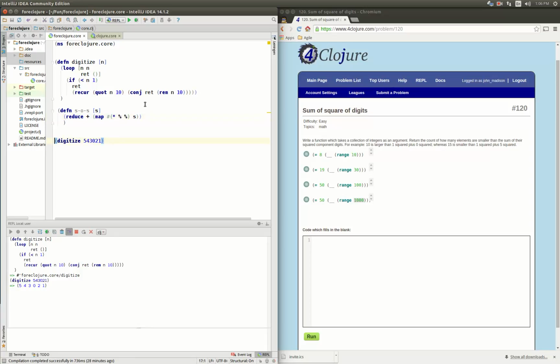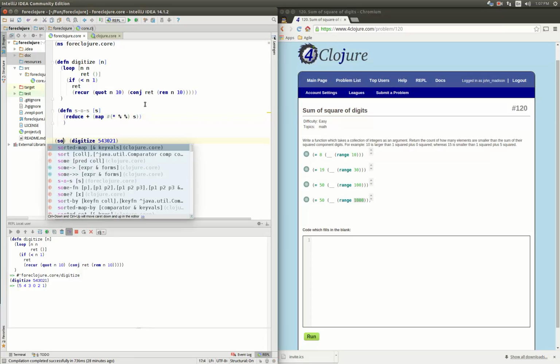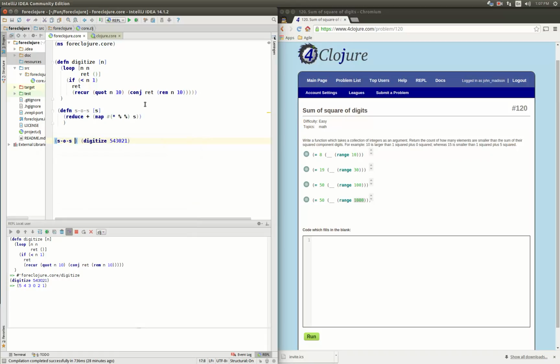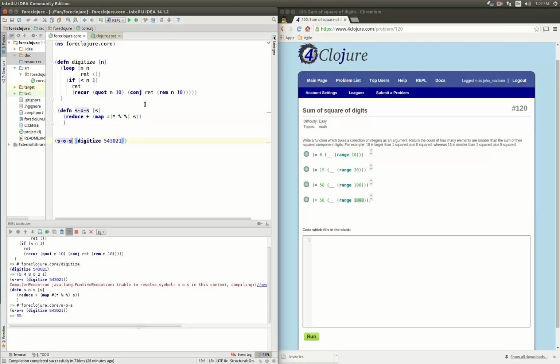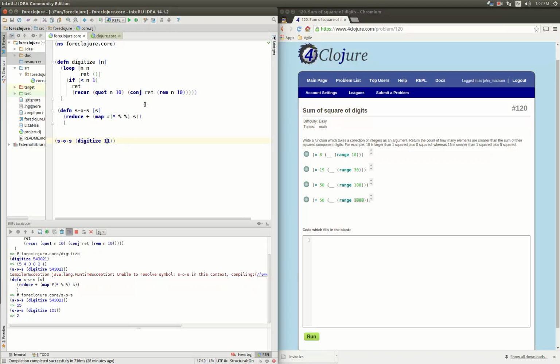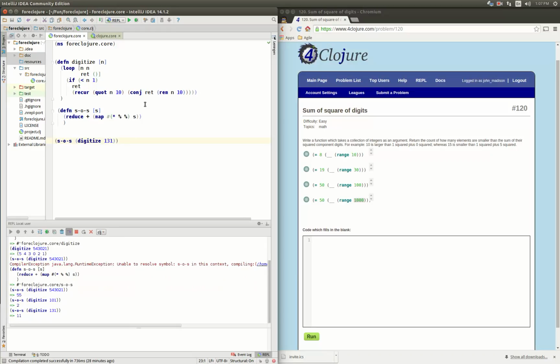So now if we do SOS on that and evaluate it, there we go, 55. What if we do 1, 0, 1? That should give us 2. Throw in a 3, and that should give us 11. Okay, so that's all working.